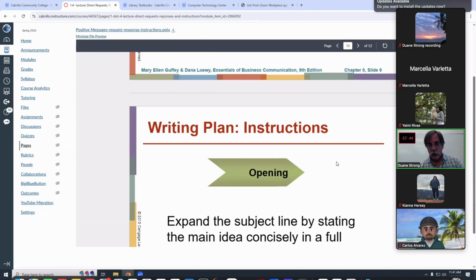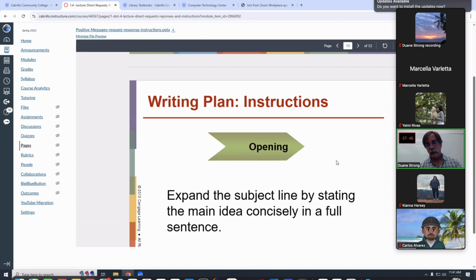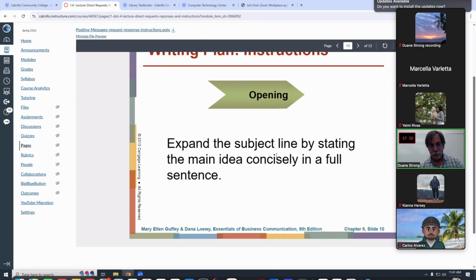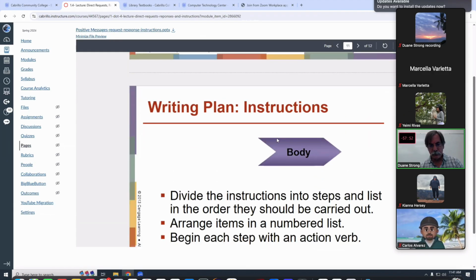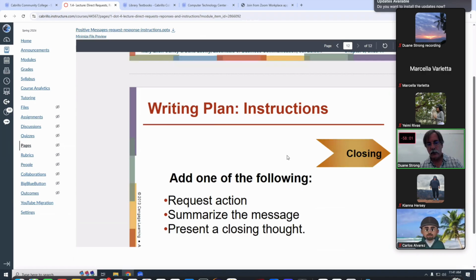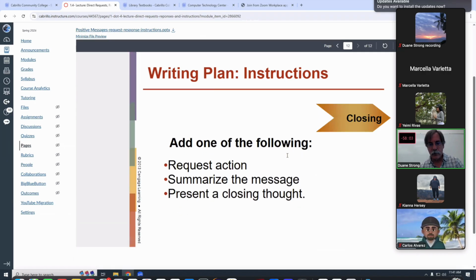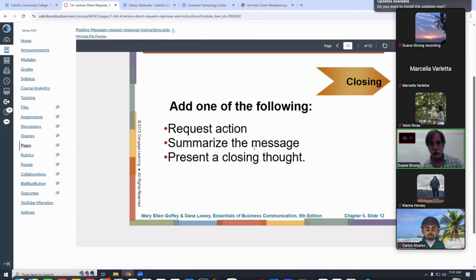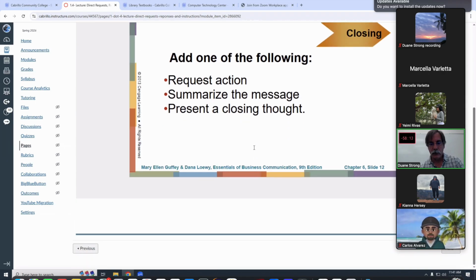And then we're also doing the instructions, a list of instructions. It's very similar. It has an opening with the main idea, and the body, which has the instructions arranged in a numbered list, starting each one with an action verb. And we try to use that parallelism that we talked about. And then the closing, where you give them these instructions, request please follow these instructions or whatever your action request is, a summary and a closing thought.